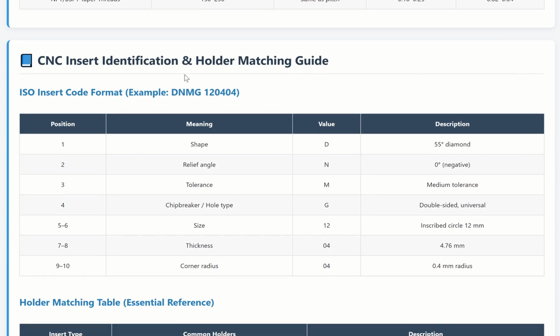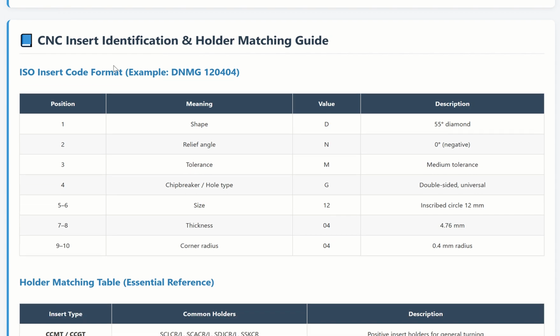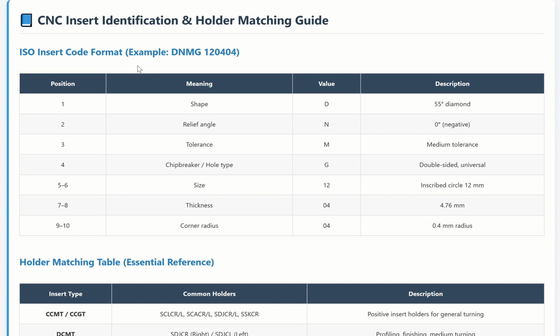Okay. Then you also need to understand how you are going to identify the tool. Normally, it's good to know the CNC insert you're going to use. For example, if you're using DNMG for turning, DNMG 120404, you may find the first letter defines the shape of the insert, and normally it's called a 55-degree diamond. The second letter defines the relief angle. Here it means it's 0 degrees. The third letter defines the tolerance. Then the G, the fourth one, explains the chip breaker and also the hole type of the tool, which means this G is double-sided, universal.